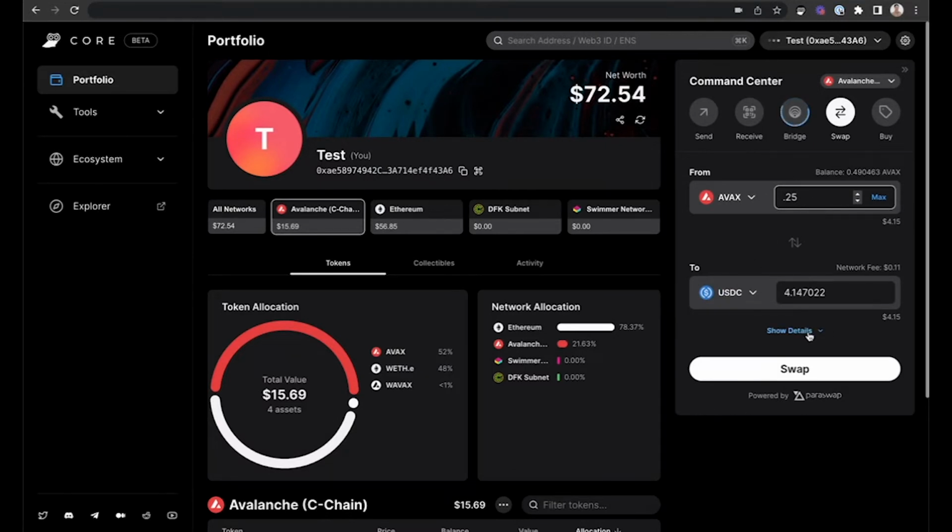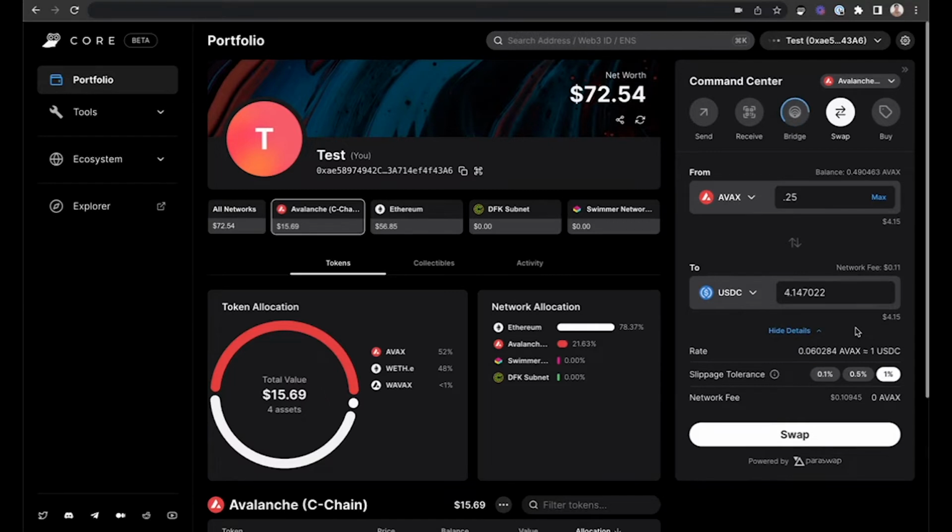You can click this drop-down menu to show more details where you can see the rate. You can select the slippage tolerance as well as see the network fee. After you have done this, click swap, and this will initiate the swap.